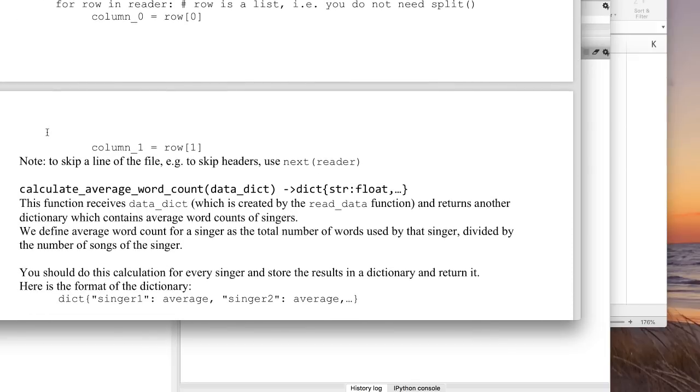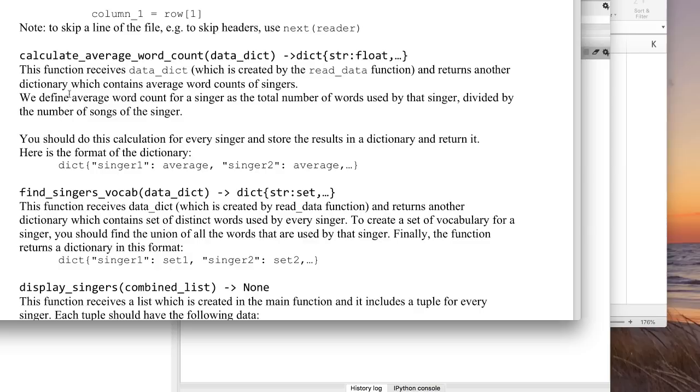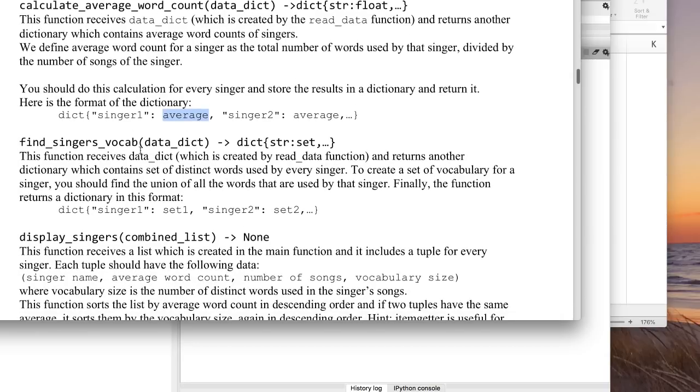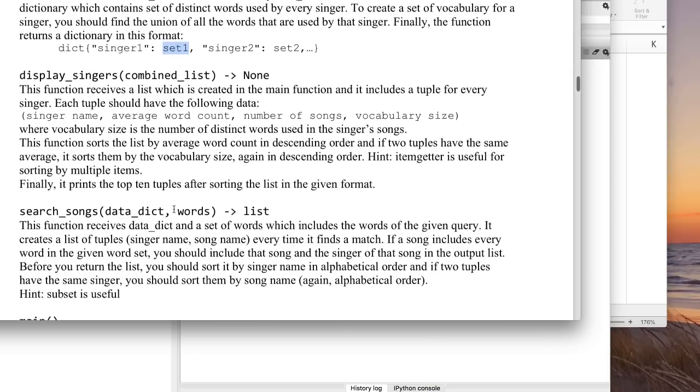So now I have this data dictionary, and then we do some things with it. We do an average word count. We find the singer's vocabulary. What these will be is finding a dictionary and getting the average word count for each singer. So each singer will have an average word count, and we define how you do that. And then the same thing here, for every singer, we're going to want a set of all the words they use in all of their songs, right? So we're doing some calculations there.